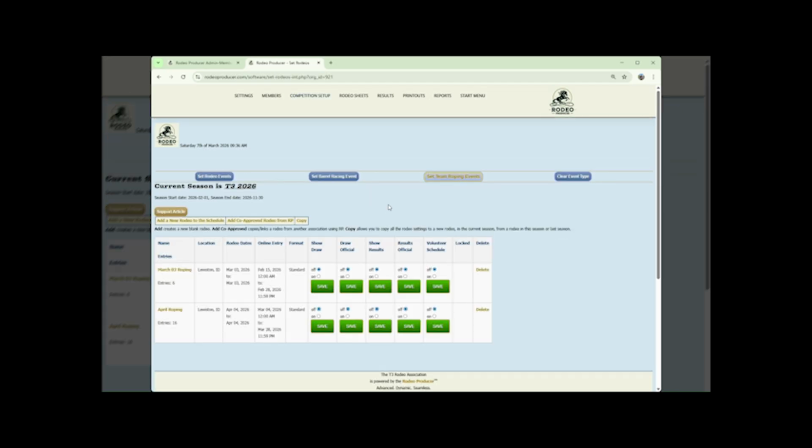As you see, we have a couple of competitions set up already here. We'll just click to edit one of these. You can do the same thing to set up a new one with the add a new rodeo to the schedule. We'll just click to edit because the edit form is the same as the add form, and we already have some information filled in here.